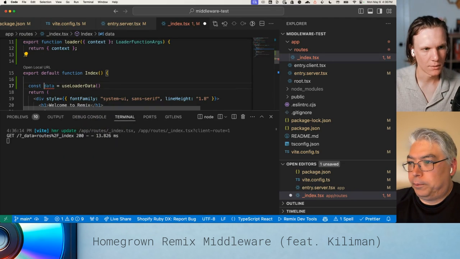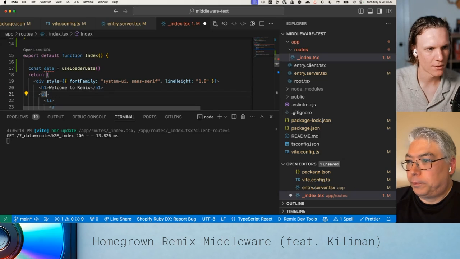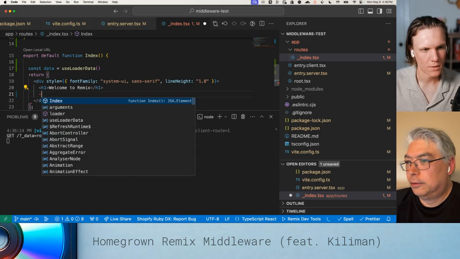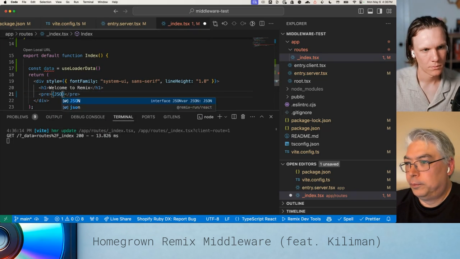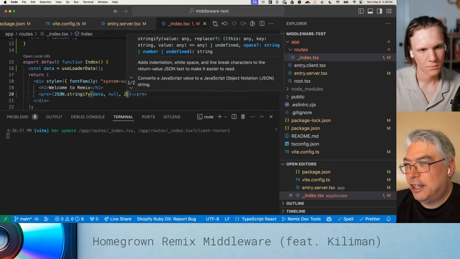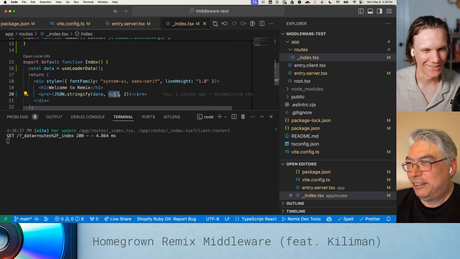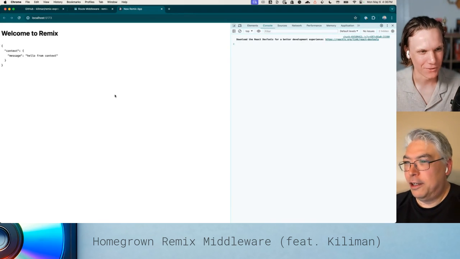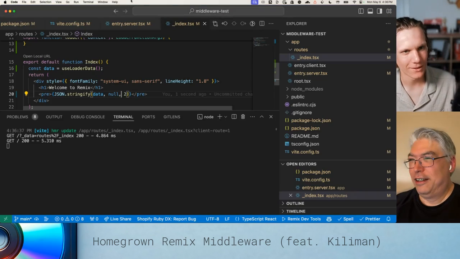You want to print out the whole thing? That makes sense. You can get rid of the rest, just JSON stringify data, null, 2. I wish null, 2 was the default. I know, it's so funny, we just live with it at this point. Okay, cool, and there you go. Isn't that cool? That is super nice.